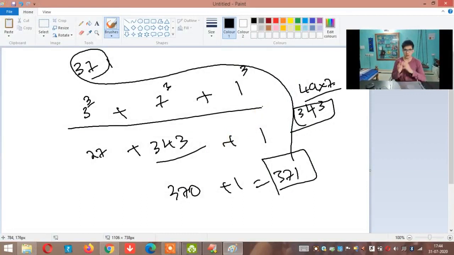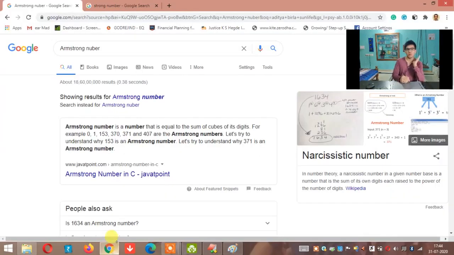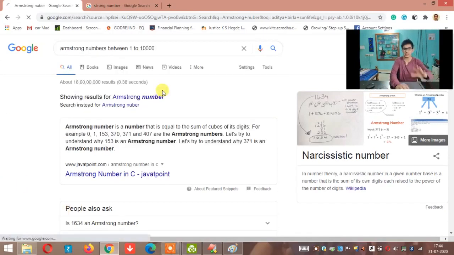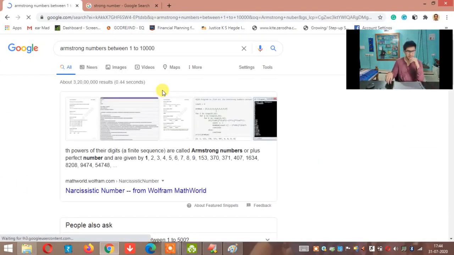So we got that. You have understood, right? So this is their definition, but actually it is not the case. Why? Let me ask Google: 4-digit Armstrong numbers, I want to know. Armstrong numbers between 1 to 10,000. So I'll click that. Let's see.